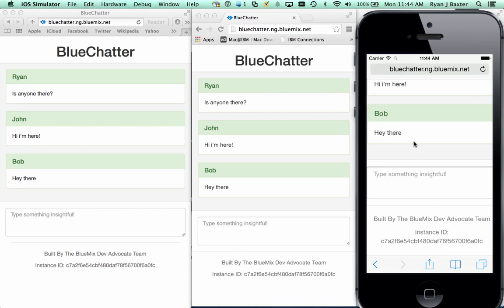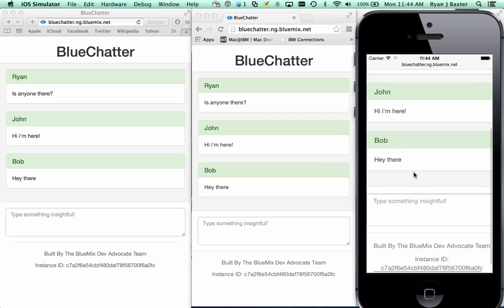So the way this is working is that the BlueChatter application is using what's called long polling. So it's sending a request to the server. The server is holding on to that request until there is a message that comes across from another client, and then once a message is received, it will respond to that request with the message, and then it shows up in your client.